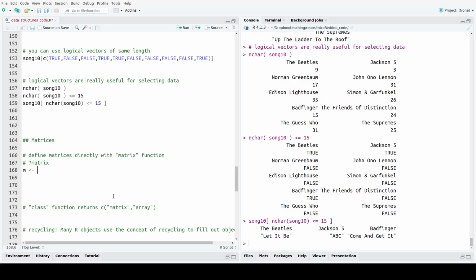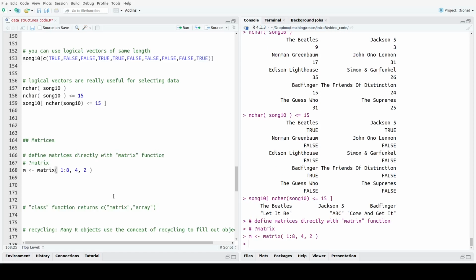Let's create a matrix called M. I'm going to call the matrix function, and you need to give it 3 arguments. The first argument is what values you're going to put in the matrix, so I'm just going to put the values 1 through 8. The second argument is the number of rows, so I'll make it 4 rows. And the third argument is the number of columns. So what this is going to do is populate a matrix with 4 rows and 2 columns with the numbers 1 through 8. And it does it in a very specific way.